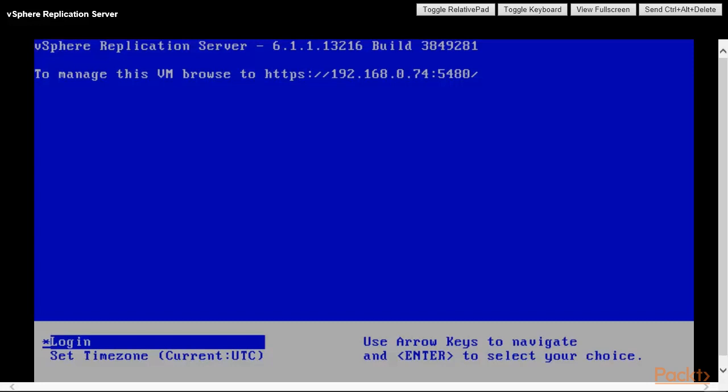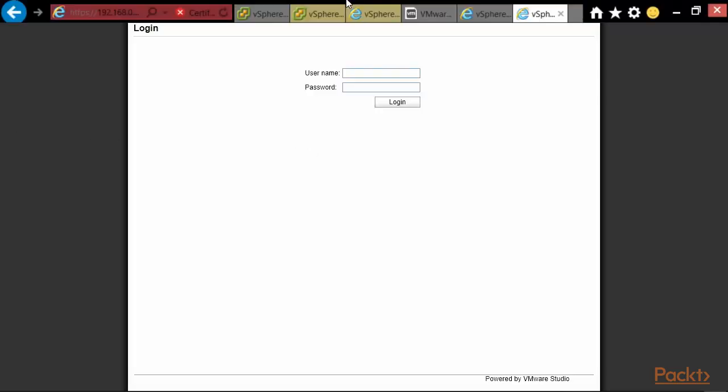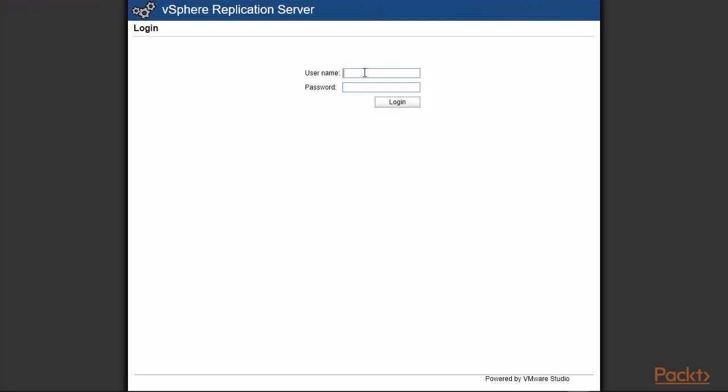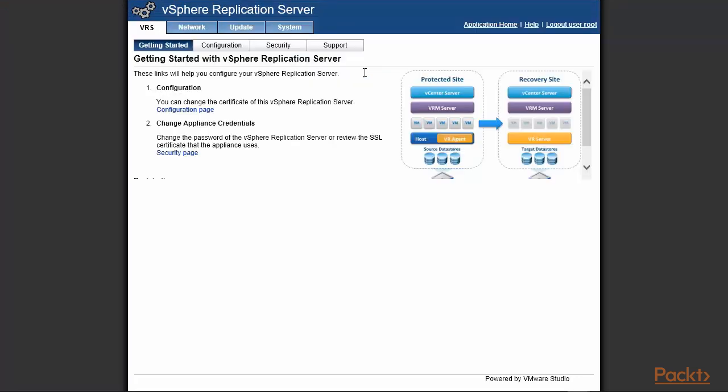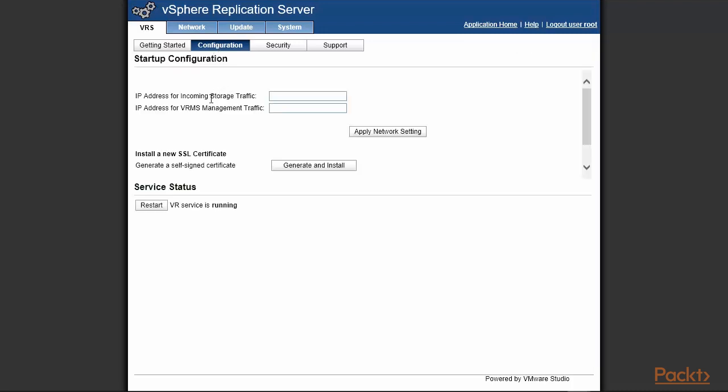It's booted, and it's asking us to go to the WAMI interface to configure it. And so here we are at the WAMI login screen. This is our 74 replication server, root and the password. And it looks very similar, but it's a little bit different. Let's look at the configuration. It's an IP address for incoming storage traffic, 192.168.0.74. That's the management address. I'm going to use the same IP address.